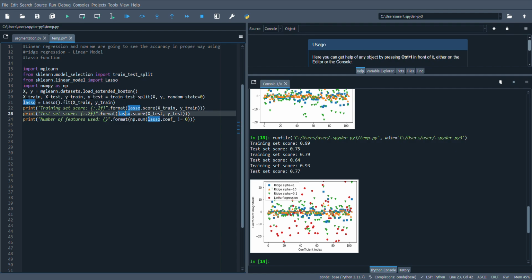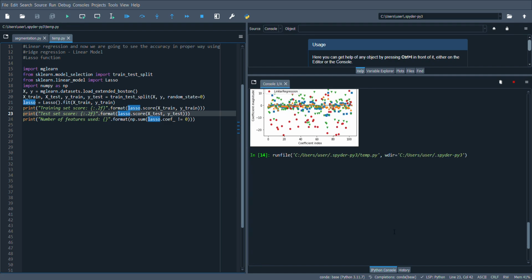X train, X test, y train, y test from train_test_split on X comma y with random state equal to 0. And we are asking you to fit the data using the lasso function only. Lasso dot fit with X train and y train, and we are asking you to print the lasso scores for X train, y train, and the coefficients. Let's see what values you are going to get.